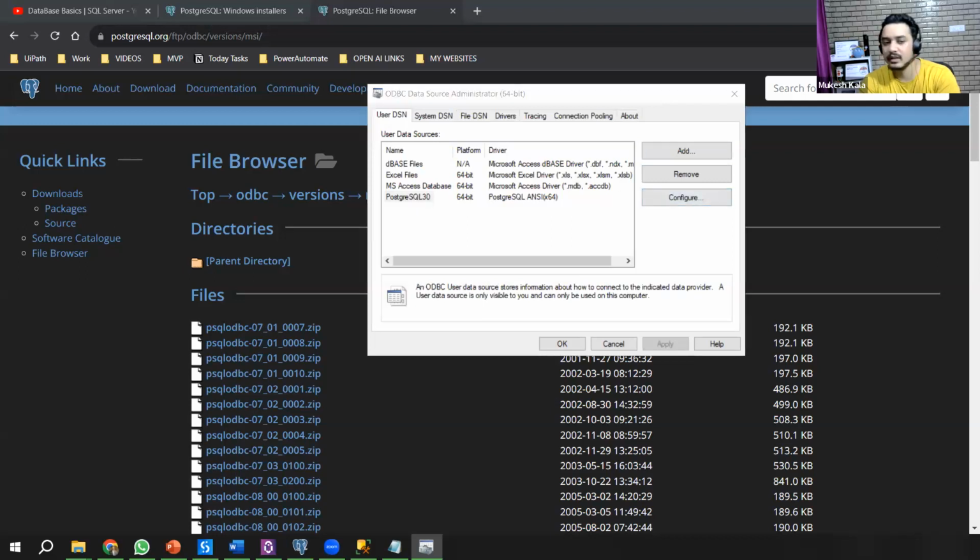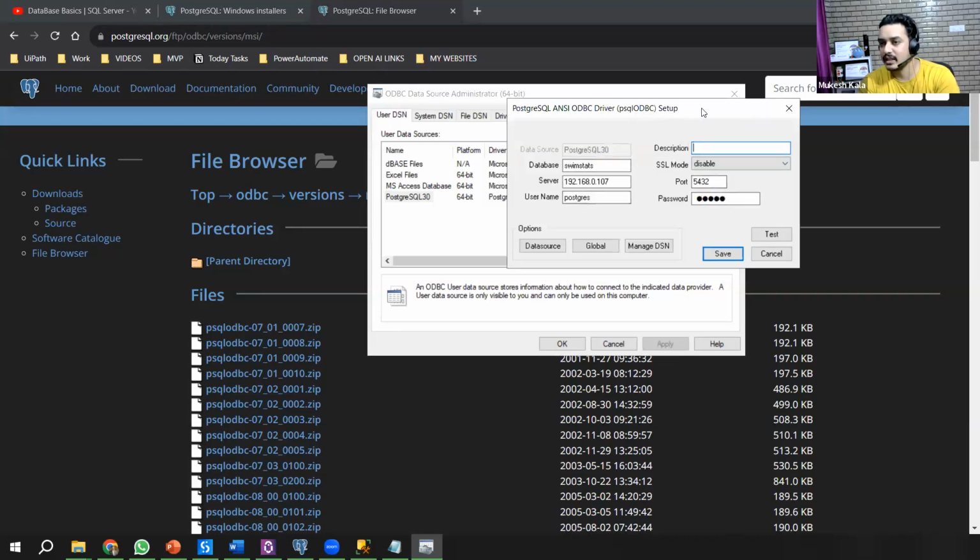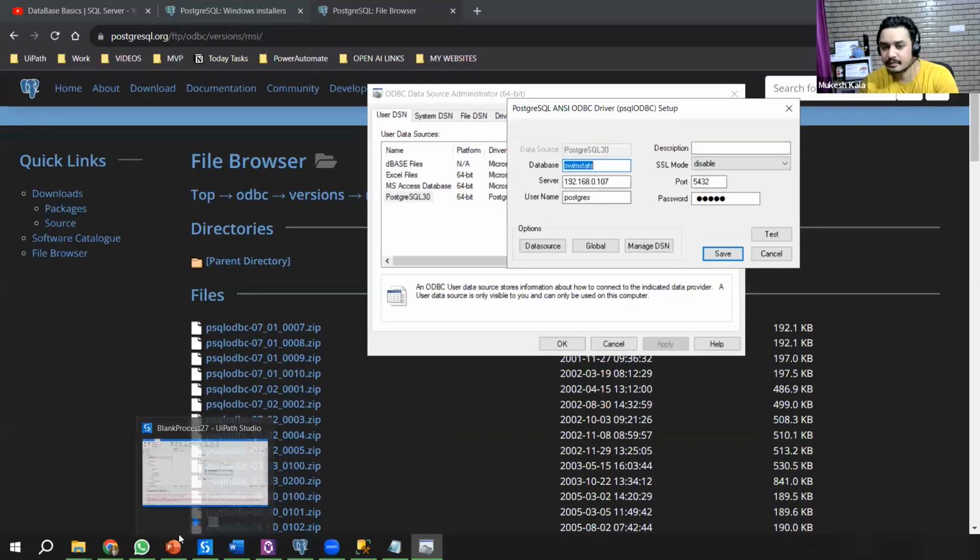I click on configure and you can see that I have connected all these things. What is your data source? What is the database name, right? There it was initial catalog, but when you are creating, you have to specify which database you want to connect. So I want to connect to SwimStats. This is the server and the port, the username and the password, right?